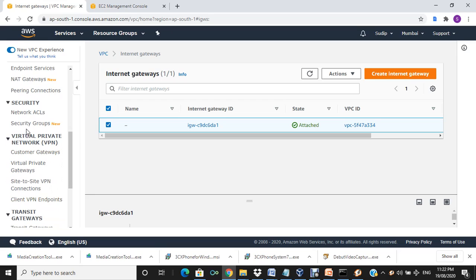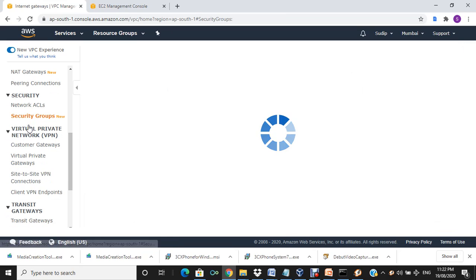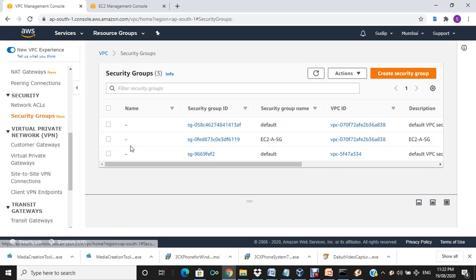So let's go to security groups. Security groups have already been assigned here, so there is no issue or any cyber breaches possible. As you can see, the security group is already attached to it, so there is no cyber breach possible on it.